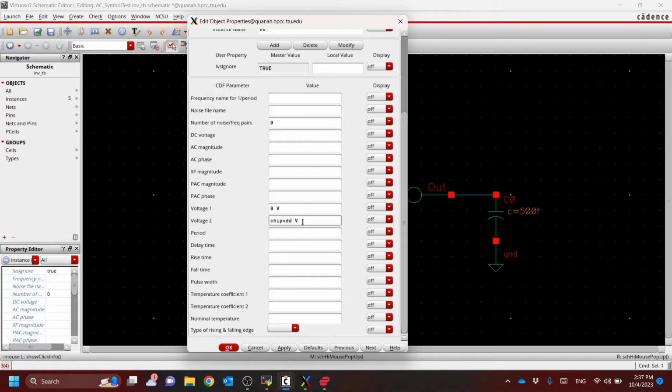You can see that it added a V at the end of it, so that tells us that we're good and it's recognizing it. Now, our period, we're going to do something similar. So usually the symbol for period could be something like T. So that's going to be the time it takes to complete one period.